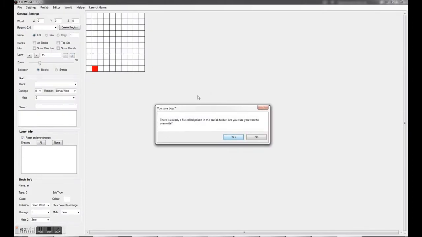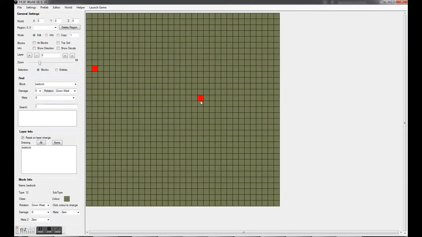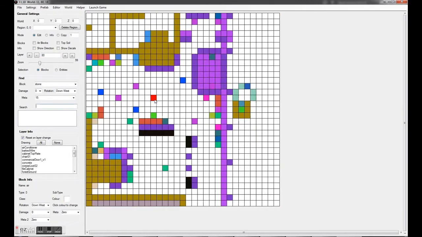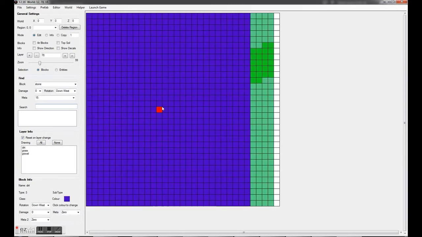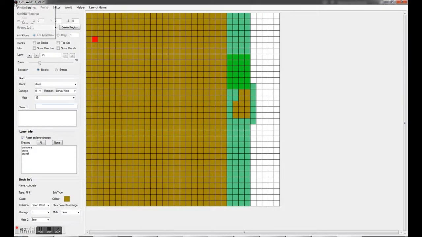It's just telling you that I've done this once already, so there's a prefab that it's going to overwrite in the prefab folder, so I'm just going to agree. And if you scroll up to ground level, there is an area of the prefab, but unfortunately it's too small at the minute, so what we're going to do is just increase the size of it.